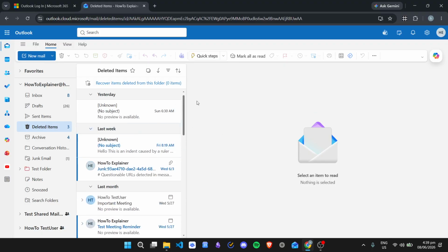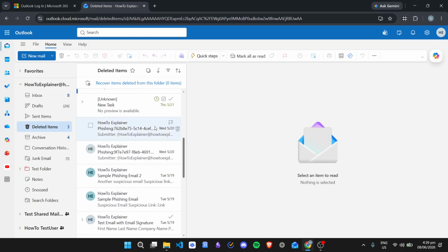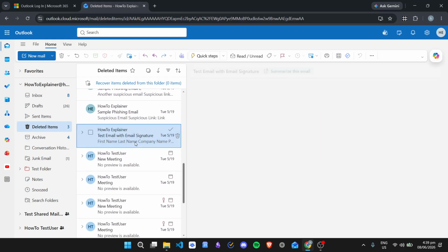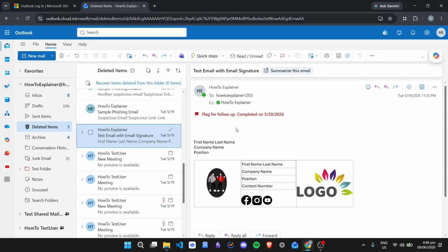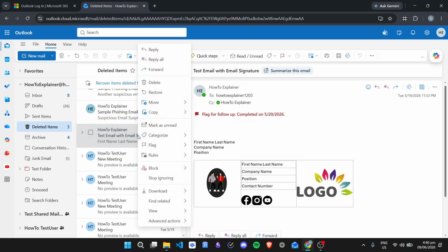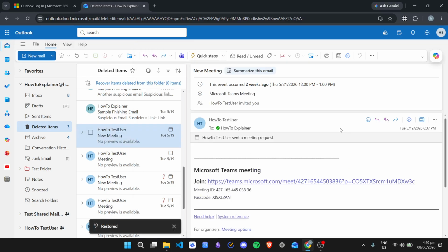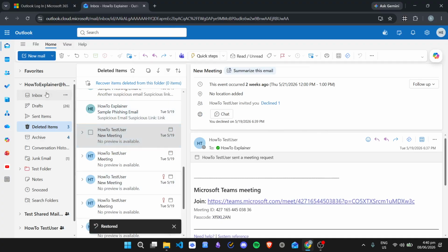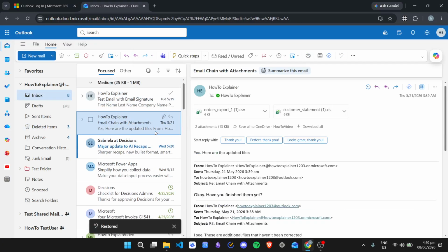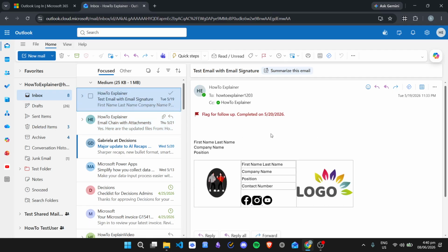Because if you want to restore an email, you can still restore it. So for example, I can go ahead and restore this one. Say I just accidentally deleted this. I can still bring it back to the main inbox by just clicking the restore button right here. And as you can see, now that item is restored in my main inbox.